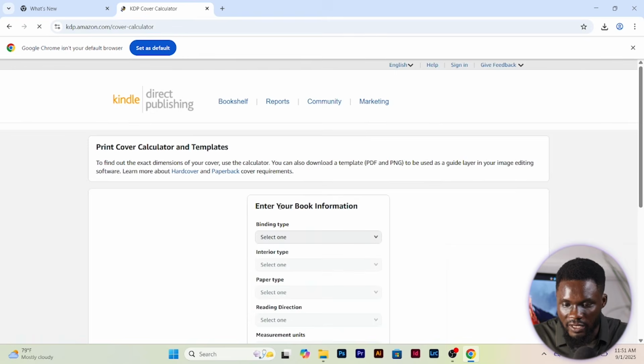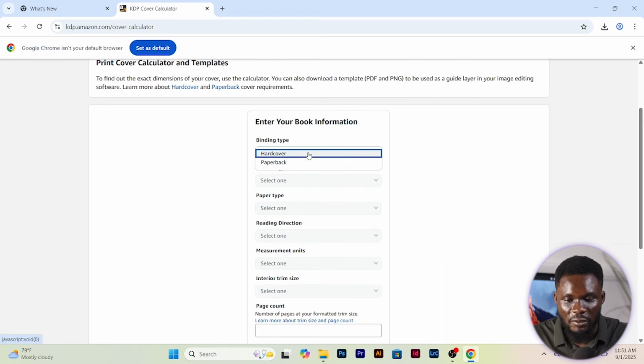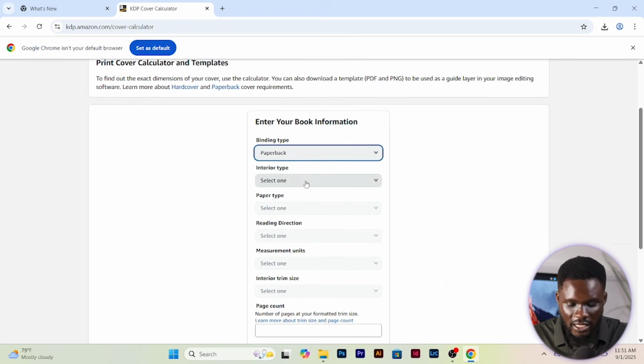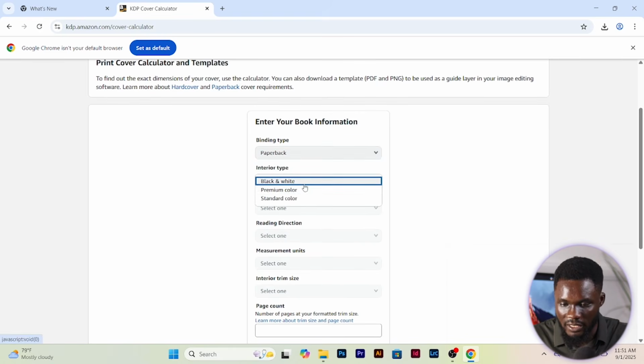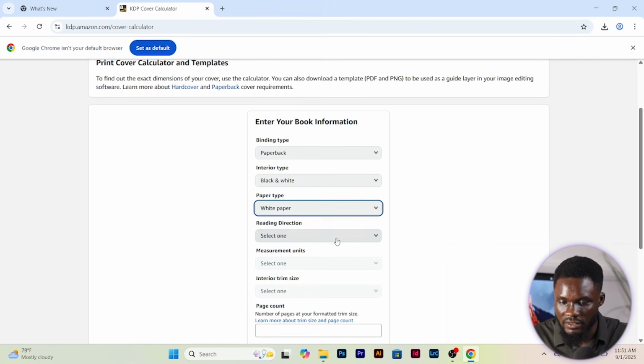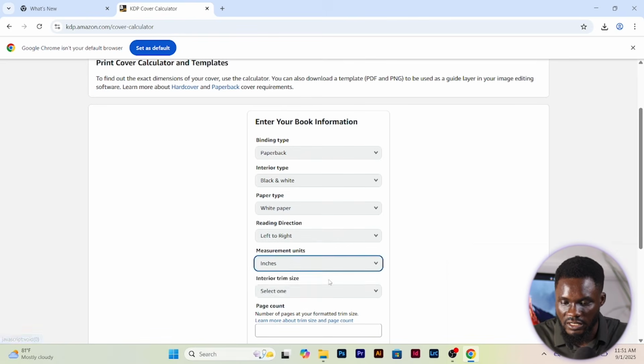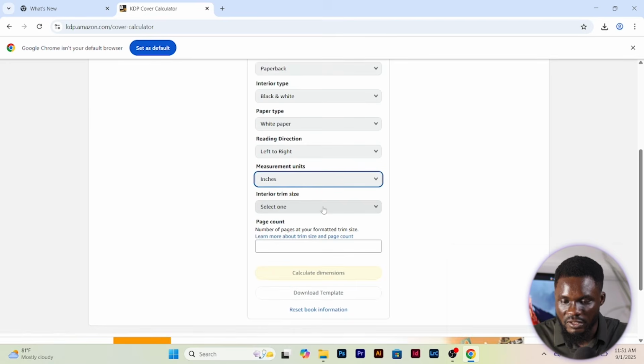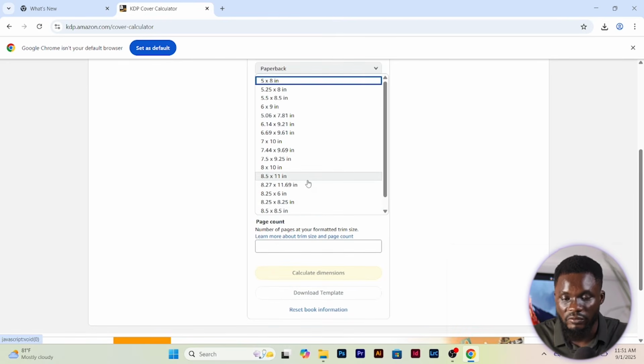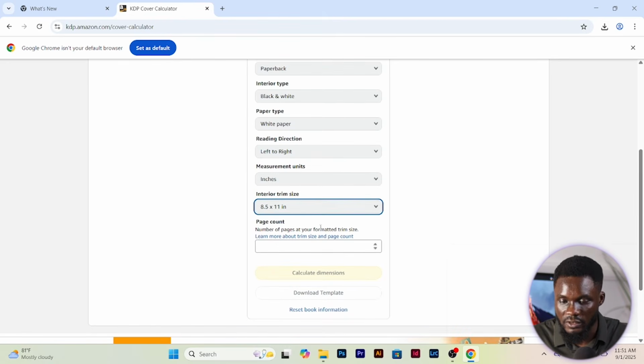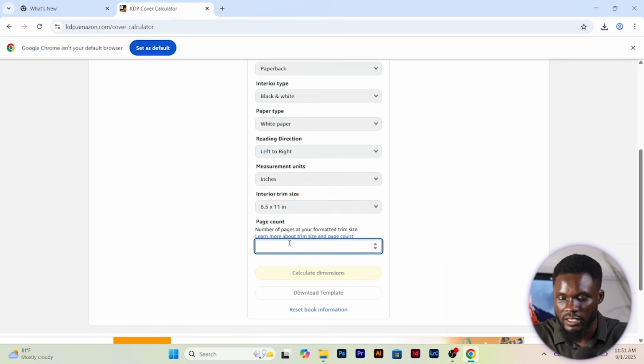When you click on the book cover calculator, you come to this binding type. I'm using paperback as an example here. Then the interior type, black and white. Then paper type, I'm just going to pick white paper. Then reading direction, left to right. Then measuring unit, I'm just going to pick inches here. Then the interior trim size, I'm going to choose 8.5 by 11 for the purpose of this video. Then let's say, for example, I have 120 pages, right? After I'm done, with 120 pages, I'm just going to click calculate here.